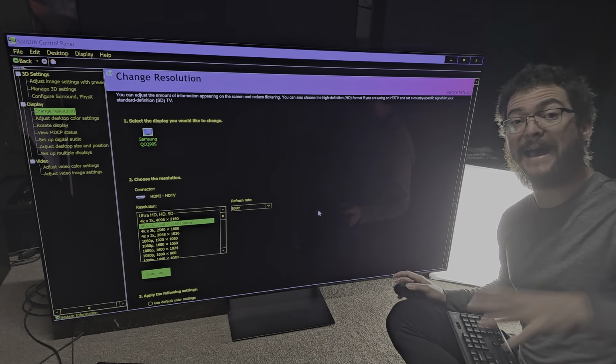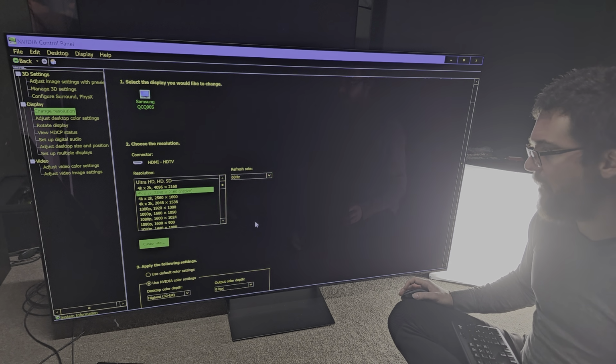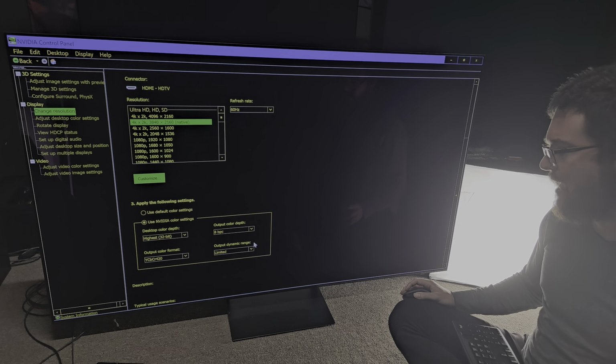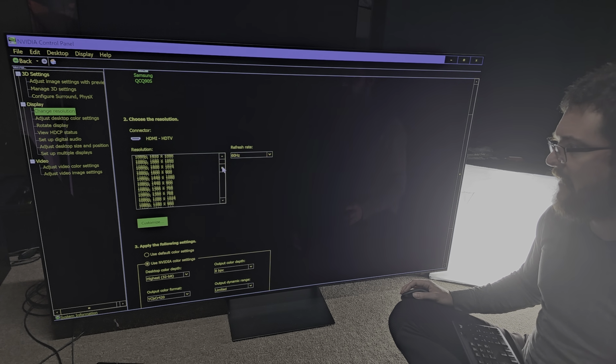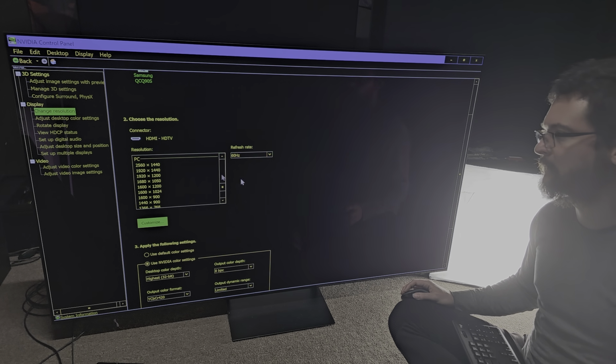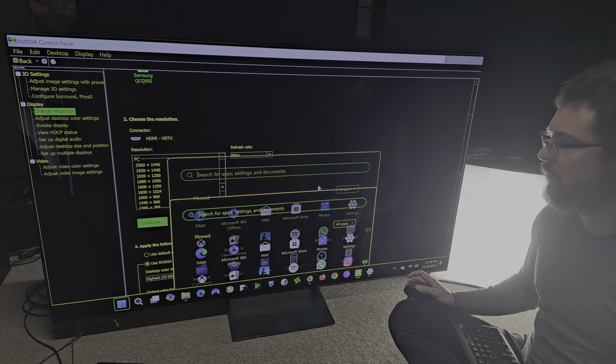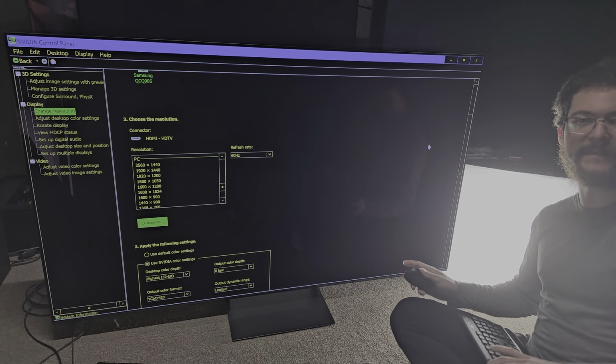all the resolutions appear, because they didn't appear, and you see right now I am in limited range. So after turning off DSC, you see here that it doesn't even let me use RGB full 10 bits, and under the PC resolutions I don't even have 4K available. So what I'm gonna do is I'm going to reset the PC and I'll get back to you.